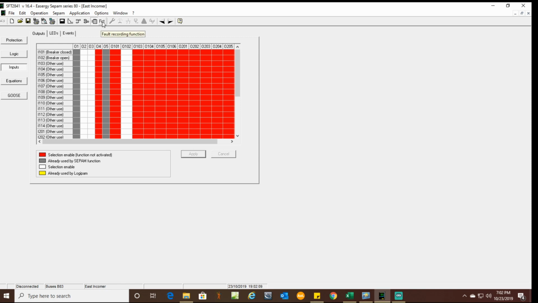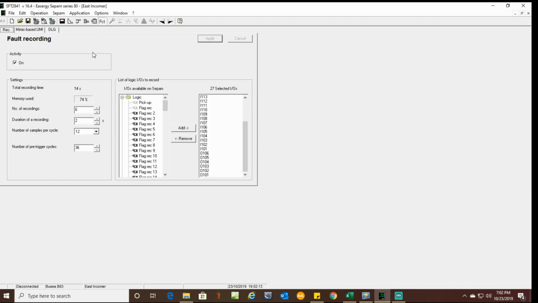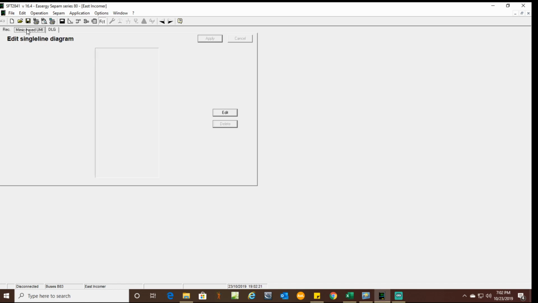One other little feature we have is this fault recording. I just leave this by default. Never had anything necessary else to do there. While you're there, you can also click on the mimic. If you want to edit a single line diagram, you can actually create a diagram with the edit mode. I will do a separate video on this. It's a little bit complex. But okay, we have all the settings in here.